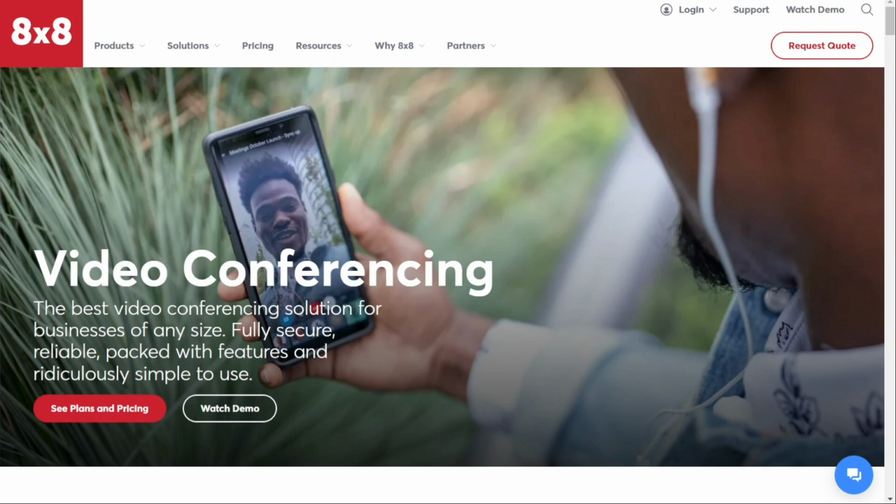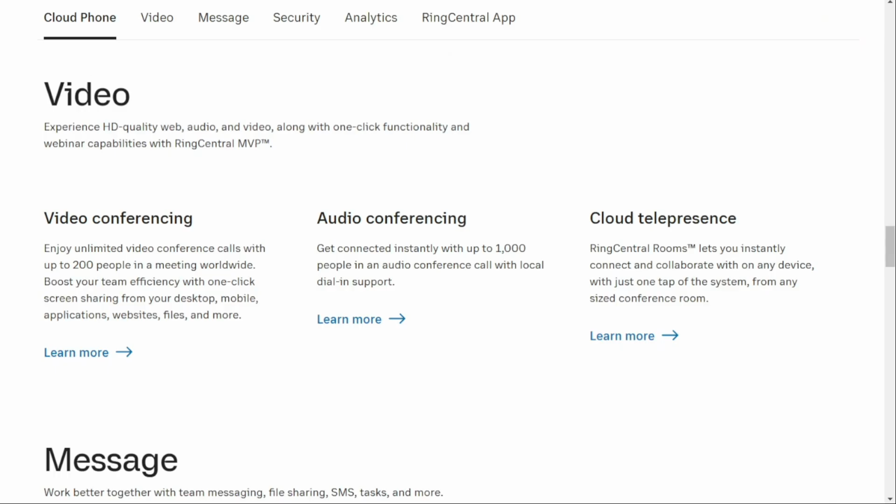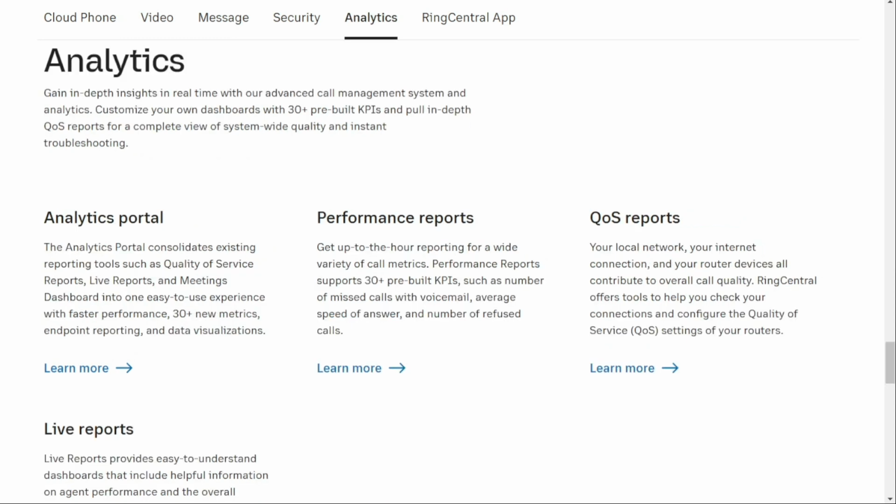So in summary, both RingCentral and 8x8 offer video conferencing solutions, but RingCentral's MVP package provides more advanced features, including AI-powered noise reduction, Glassboard mode, and Team Huddle. And for the reporting and analytics?